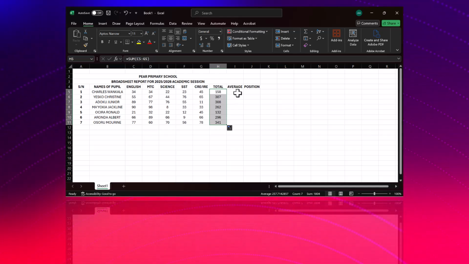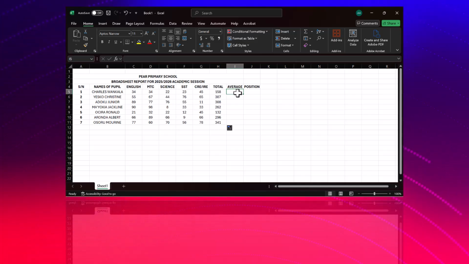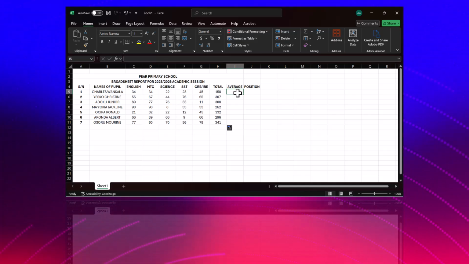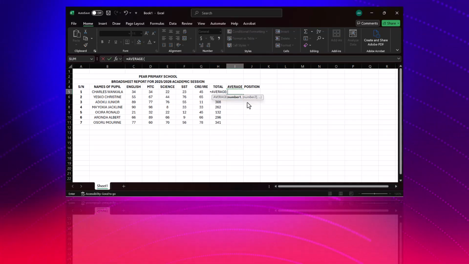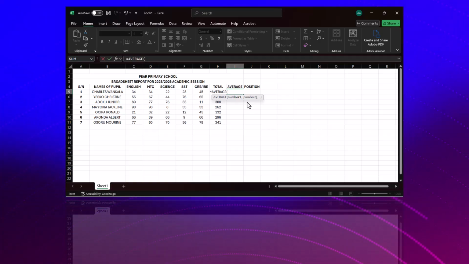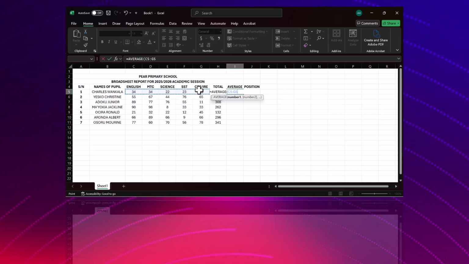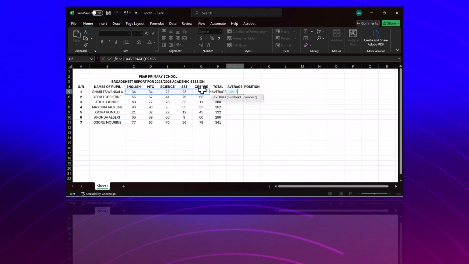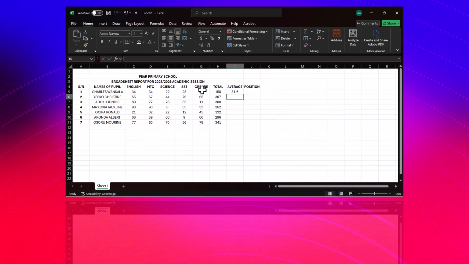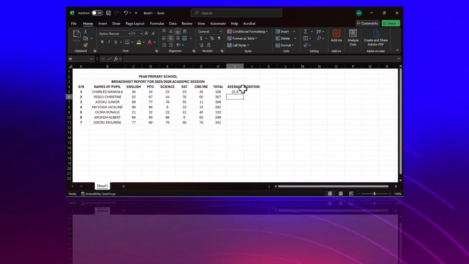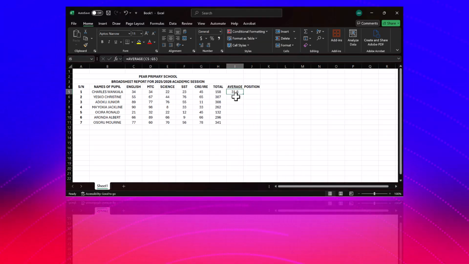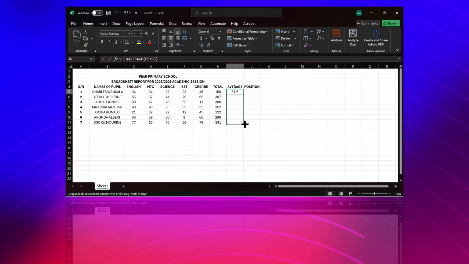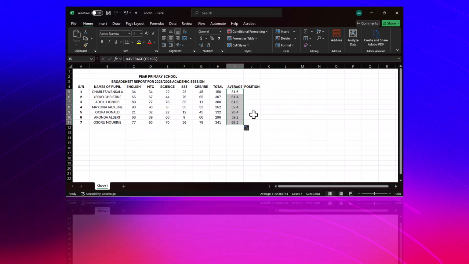You come to average. After seeing this active cell, you say equals to average. Average is here. You double click on it. What you used to get total, you also use here. Start from the first subject up to the last. You close the bracket, say enter. That's the average of the first pupil. We'll right click, and after right clicking, we'll drag everything down here. You can see here.